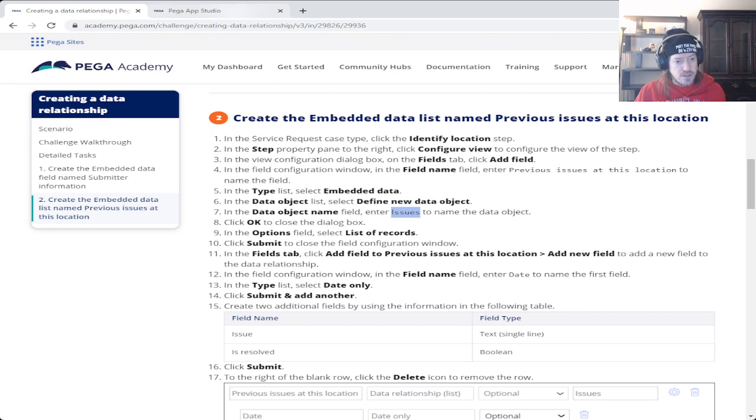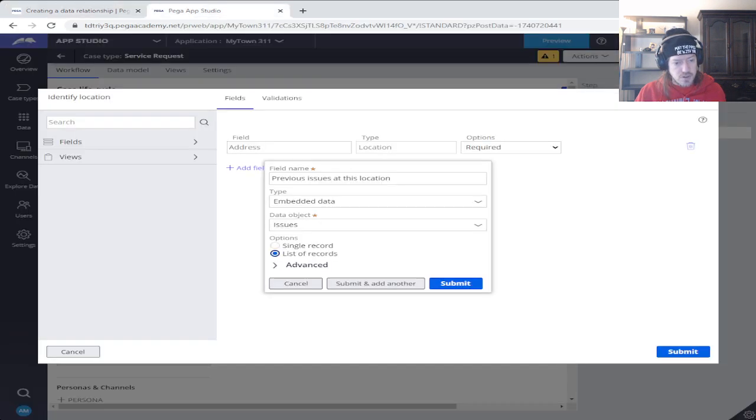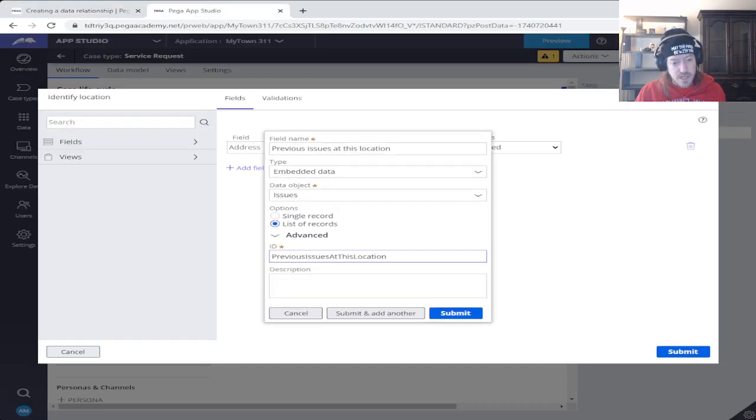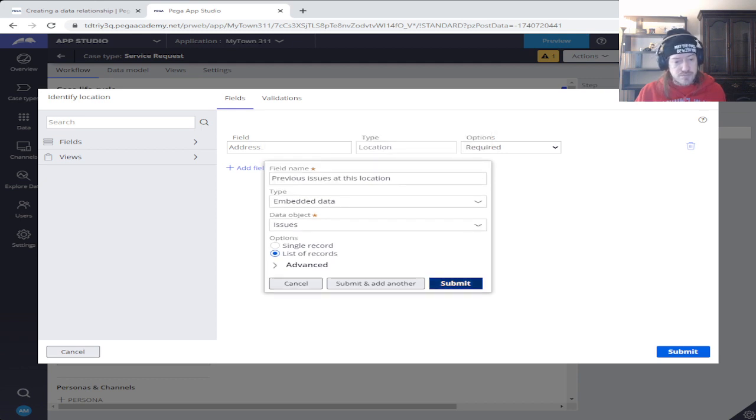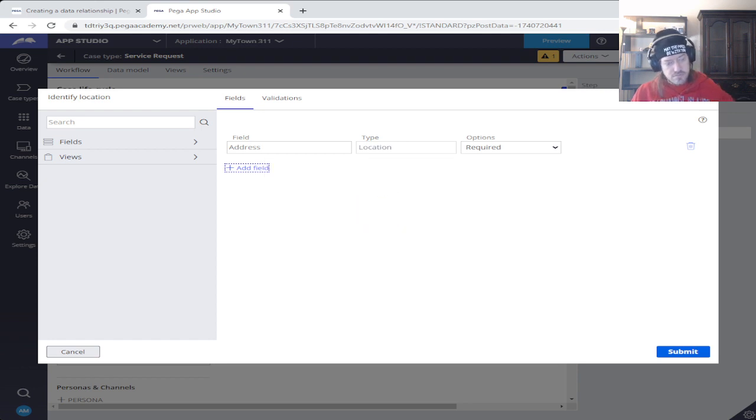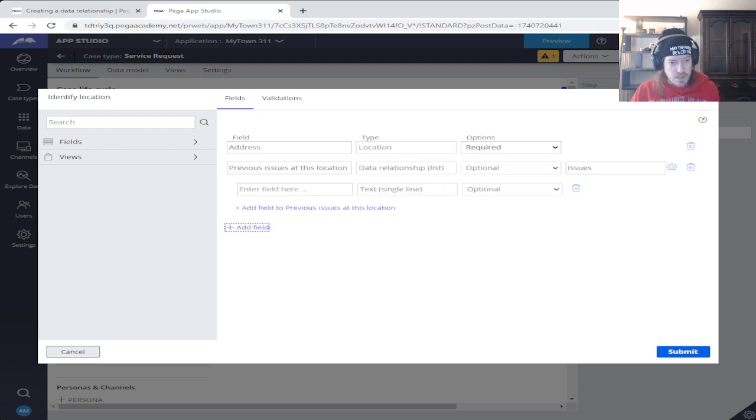Okay, so we're going to go ahead, and again we're ignoring the advanced. Click submit, and then we have the new embedded data being added in. They want me to add field to previous issues at this location.